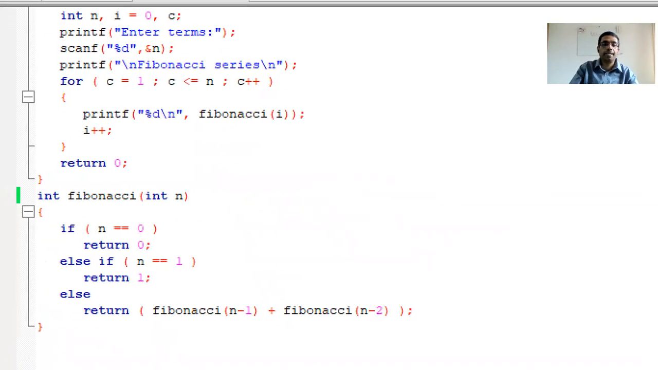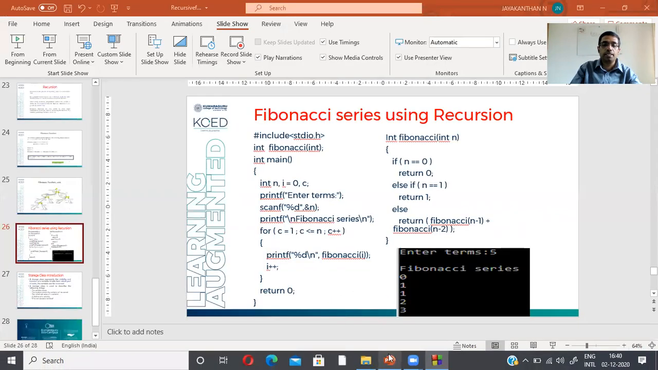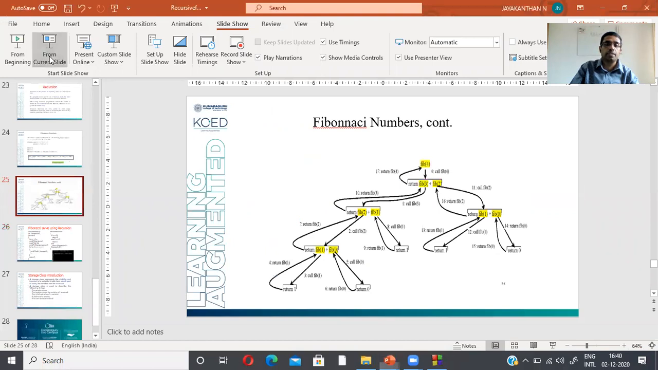Okay, in the function, if we take, i is an actual parameter, n is a formal parameter. The i value gets copied in this. Actual parameters get copied in n. If n equal to 0, it will return 0. Else, if n equal to 1, it will return the value 1. If n is equal to 2 or more than 2, it will call itself as Fibonacci of n minus 1 plus Fibonacci of n minus 2. Okay, it will work in this way what we discussed in the slide. Okay, it's a recursive function. It will work in this way.